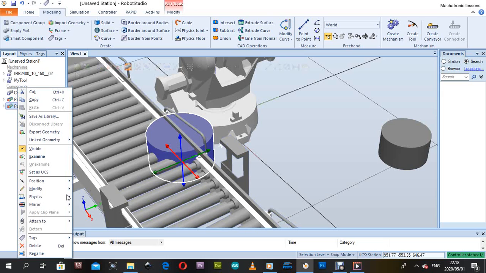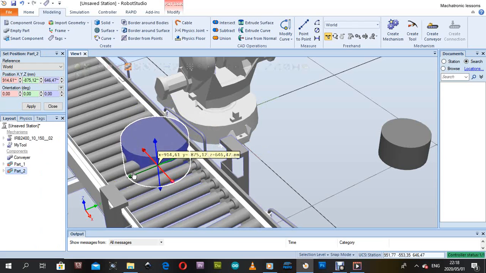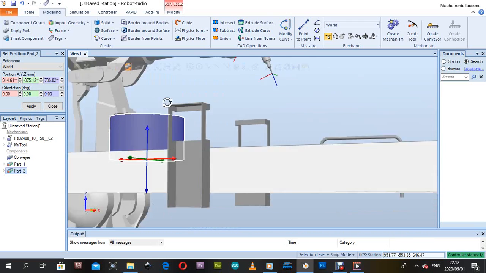Right click on it and then say set position. Go to position, set position, and then you have your x. These are the current coordinates. If I move it, they keep changing. You see, x is changing, y is changing, z is changing, right? So now I just have to determine x, y and z at the same time by clicking on one point. This is the point I want.